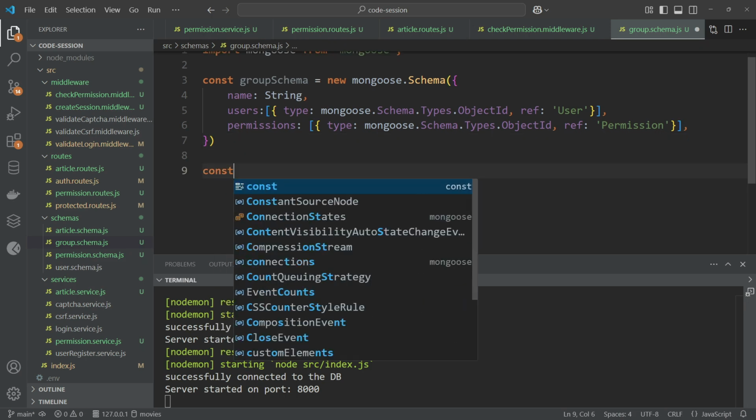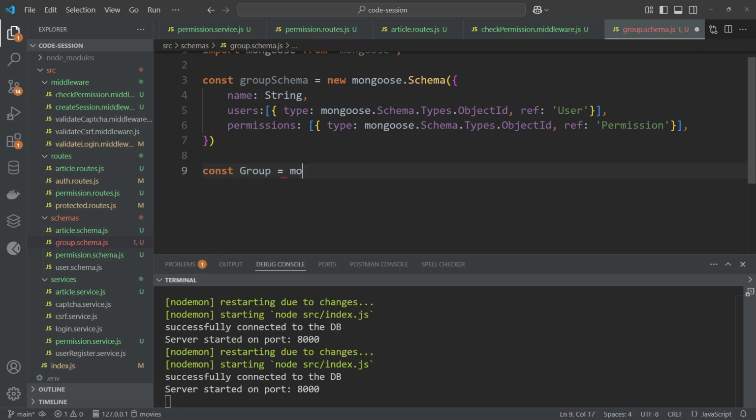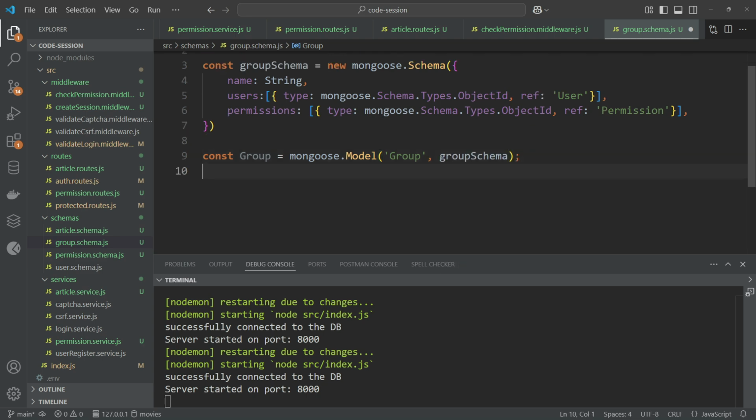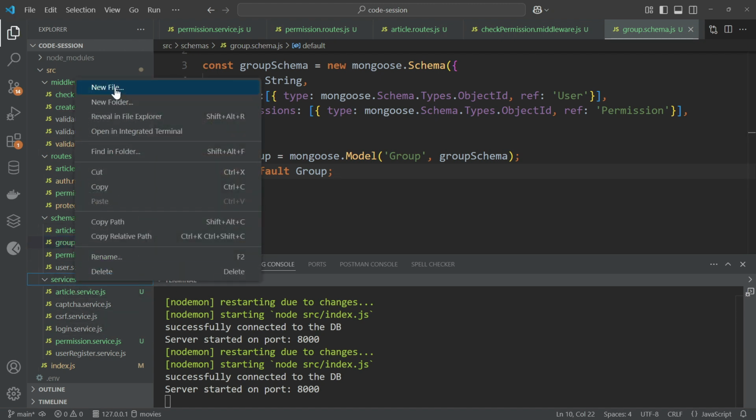Then I will say const Group equals mongoose.model, and I will call it Group, and it will take the groupSchema, and export default Group. Simple. Now you have to add CRUD operations on this. I'll just add the add operation. If you want, you can add more operations like delete and update. But for the purpose of this demo I'll have only one operation, and maybe the get all groups operation.